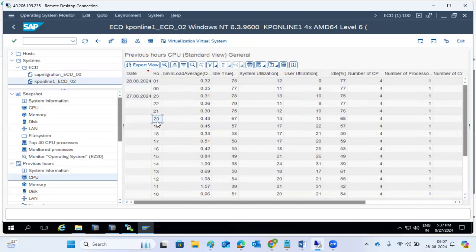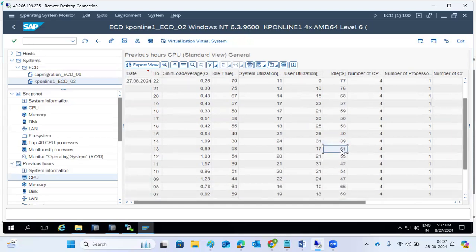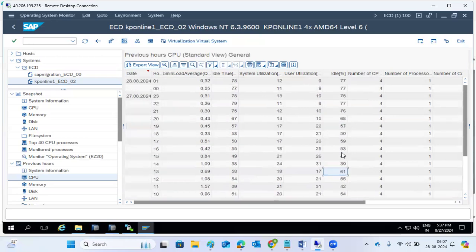So the 20th hour, 19th hour, 18th hour, then the 14th hour it's only 39% free, which means the system was heavily used. Then again the 13th hour, it's 61 percent free, which means the remaining 40% only was used. Like that we can estimate and calculate the CPU utilizations.